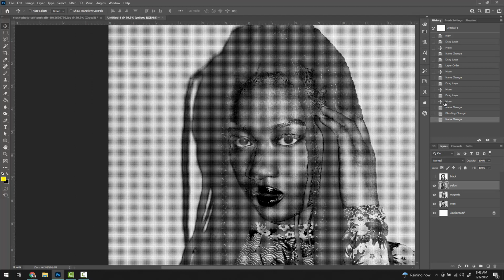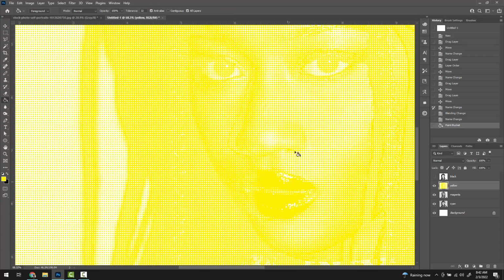So I'm going to go ahead and put a little dot here, and I'll show you in a second how I would lay this out. I just want to see what the print is going to look like. You can skip this step if you trust yourself. I always like to go ahead and test it. So yellow, and I'm going to paint bucket all of the yellow into the black here.